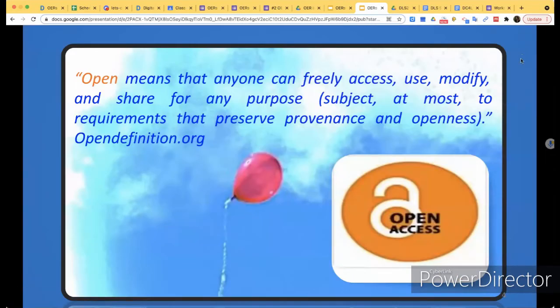When we hear open, we have in mind that it means that we can what? Anyone can freely access, use, modify, and share for any purpose, subject at most to requirements that preserve provenance and openness. So this is the definition that the Open Definition organization offers. But what exactly do we mean by open educational resources?